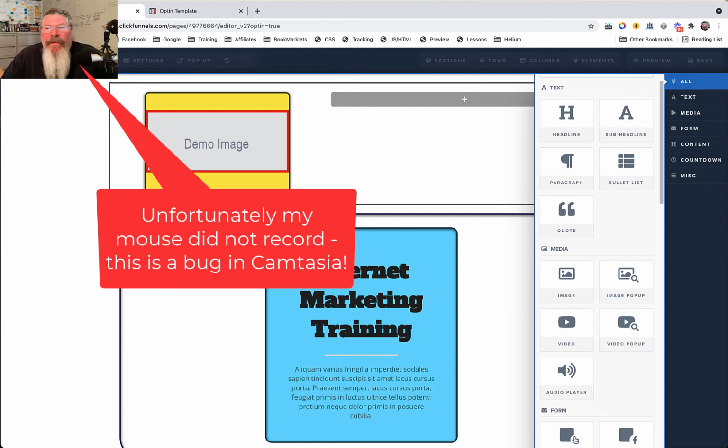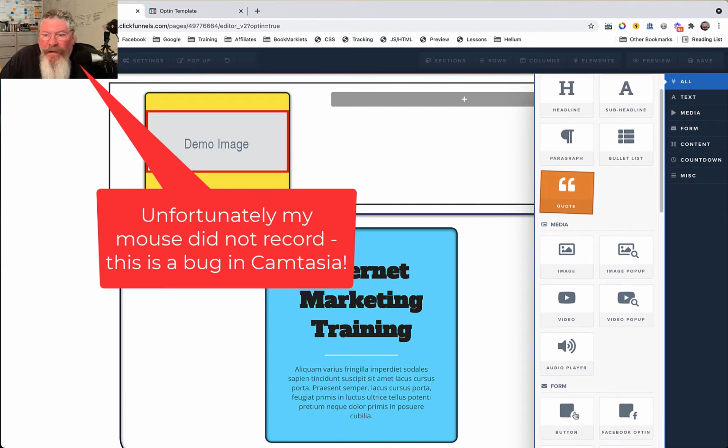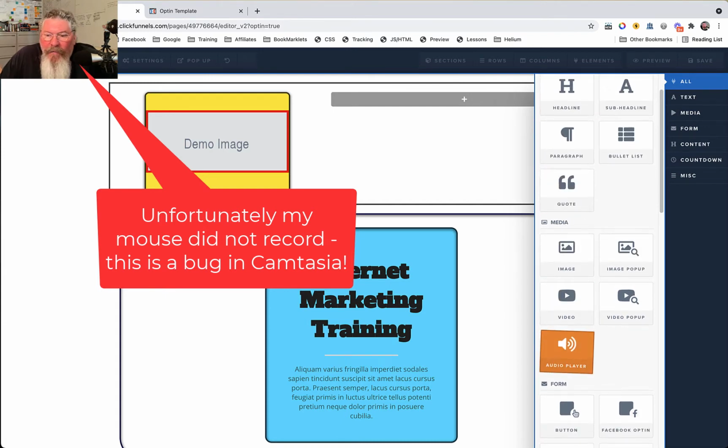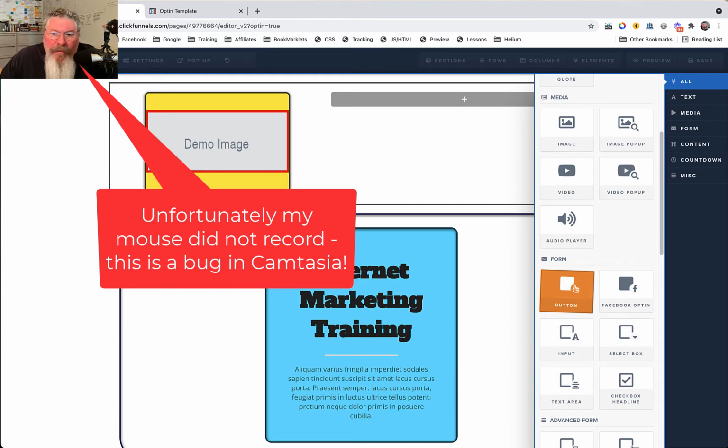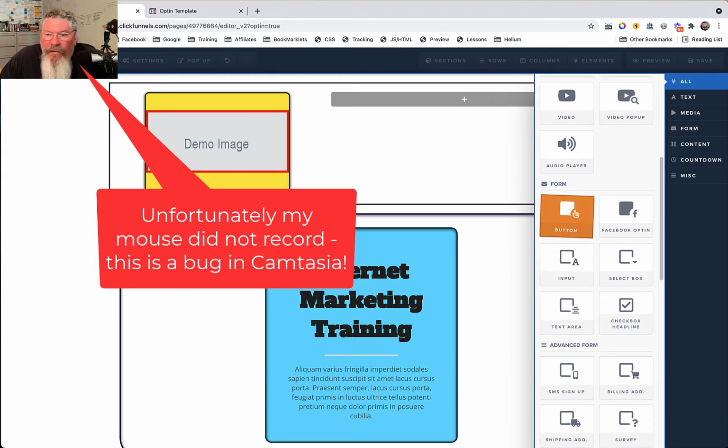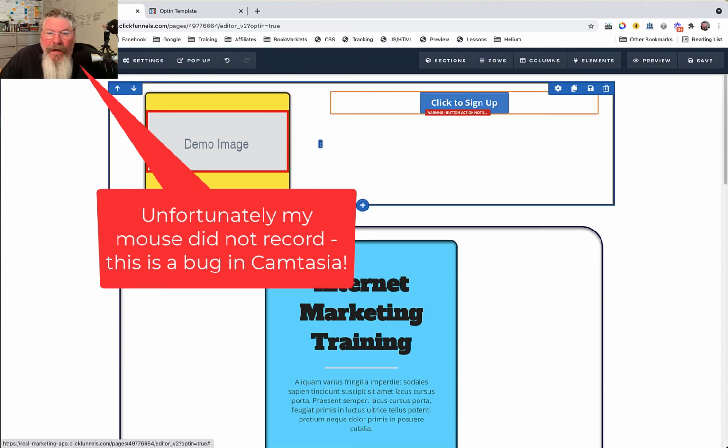In the last two videos, we took a look at some of the elements inside of the editor. First off, we started off with all of our text elements. Then we did all of our media elements. And now in video number 3, we are going to go through the forms, which pretty much consists of the buttons and the input elements on the page. So we're going to start off with our button, and let's just pull one into place.